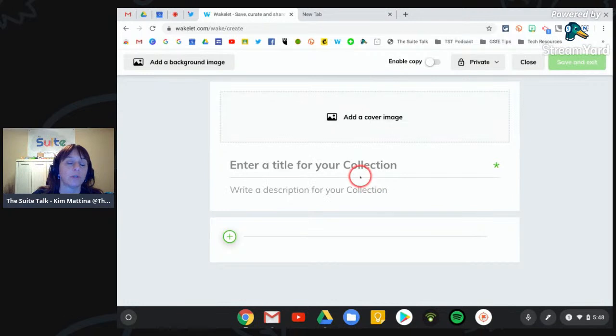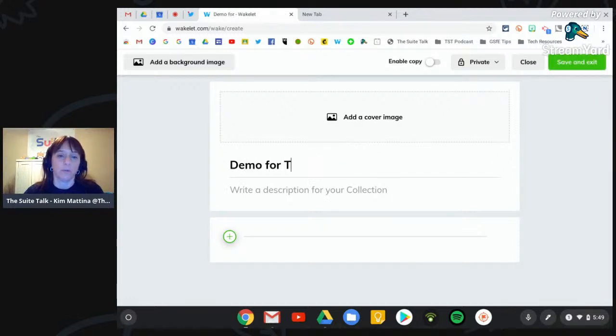And this is where you can start adding resources for different chapters in your book or different units in your book. You can add resources to collaborate with your peers. You can add resources to give to your students as a digital backpack. So right here, this would be the title. So I'm just going to put a demo for the Sweet Talk collection. And you can write a description, or you can just put Unit 1, Chapter 1, resources.